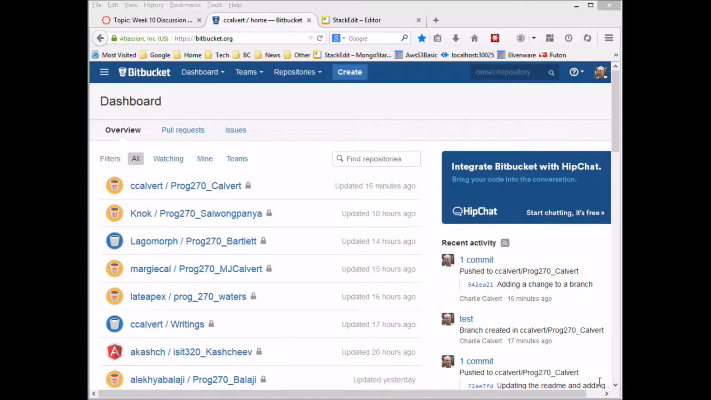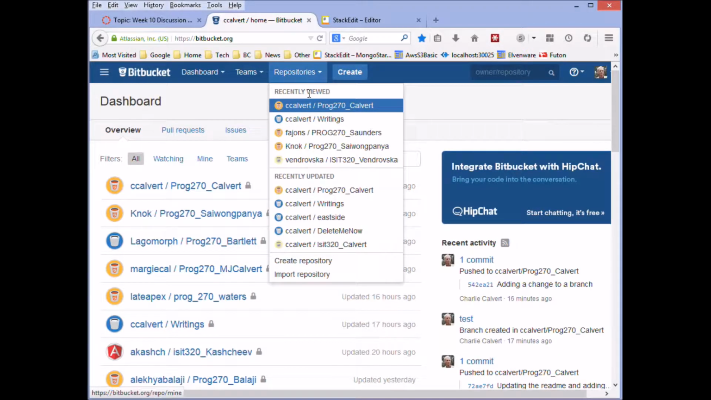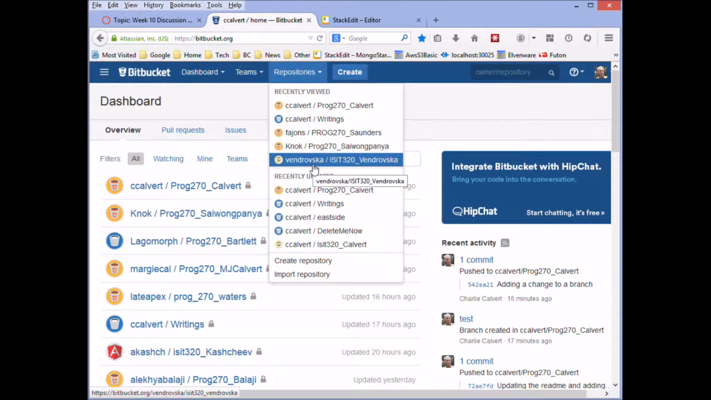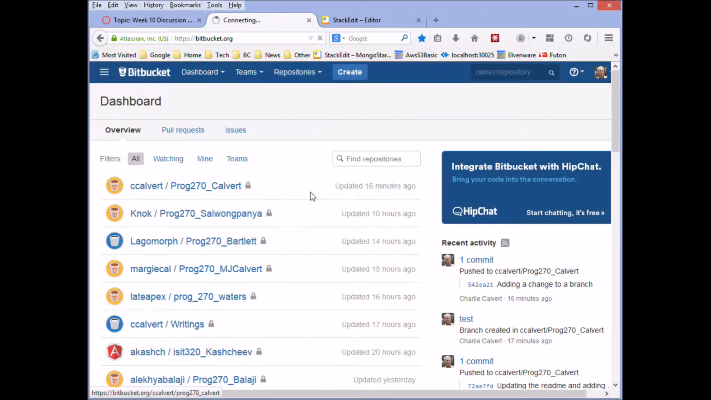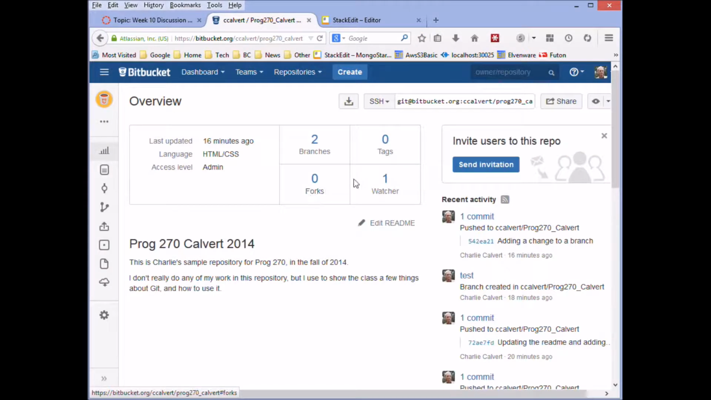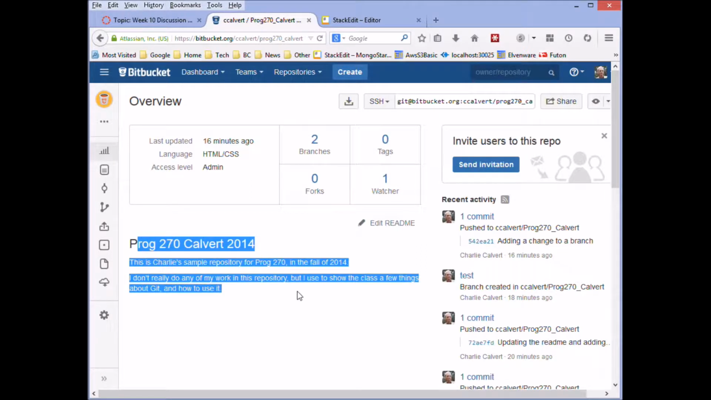BitBucket. So I'm going to go over here to my repositories, and you can see here's the list of my repositories, and here's the ones that I've recently updated. These are ones that I've recently viewed, so some of those are URLs in class, but here's my Prog 270 repository. When I come to this first page here, the overview, what I see is the README that's in my repository. Okay, that's what this chunk of text is here, okay?